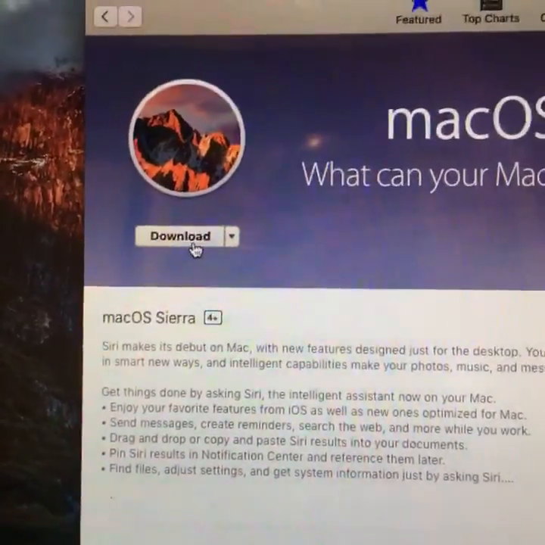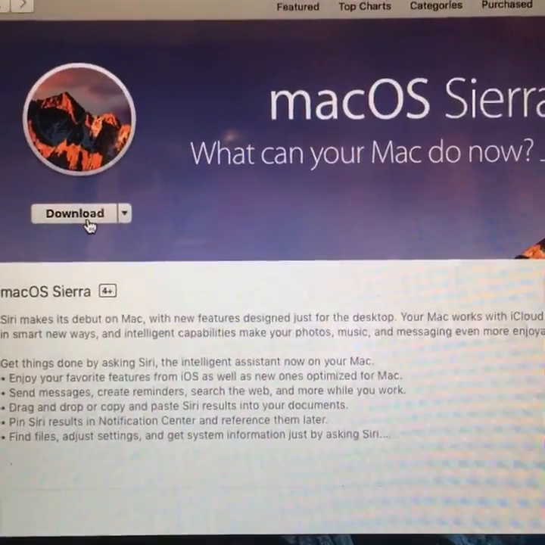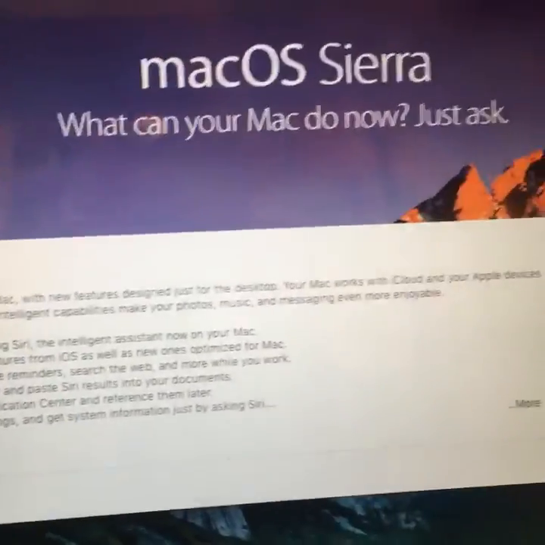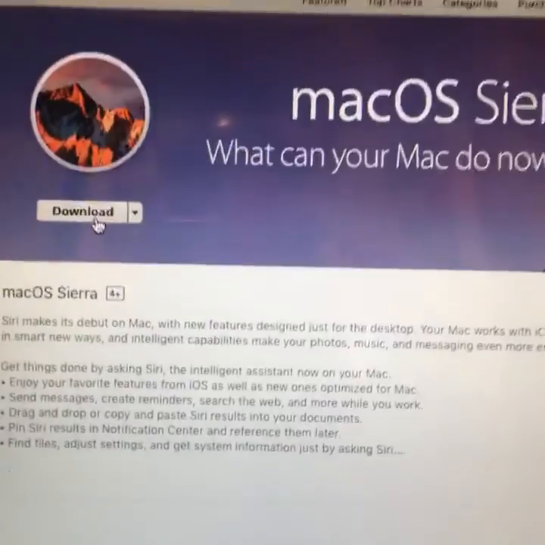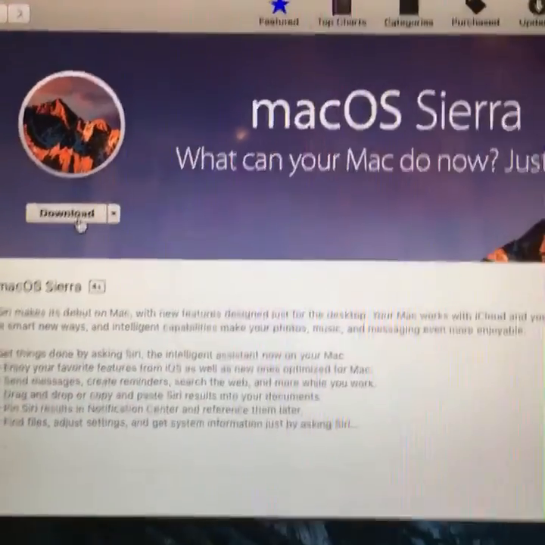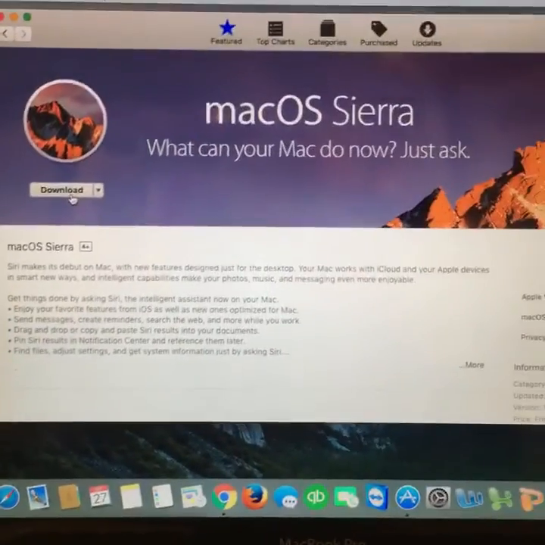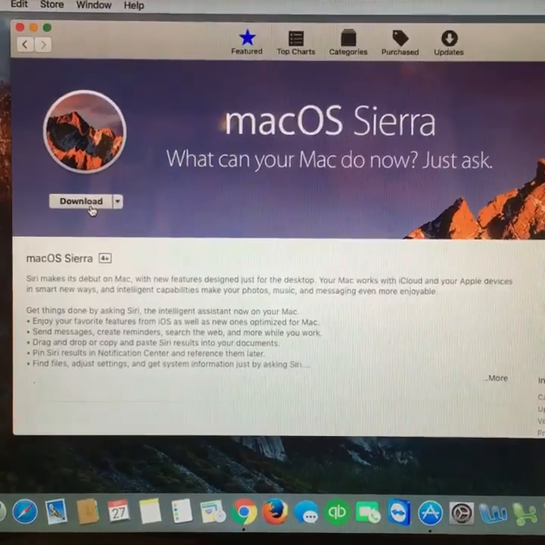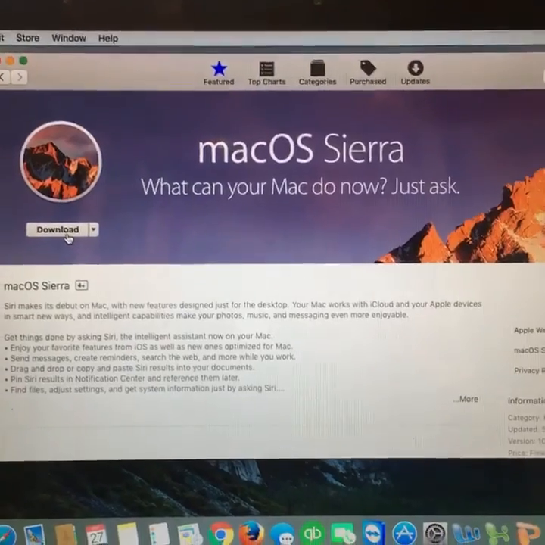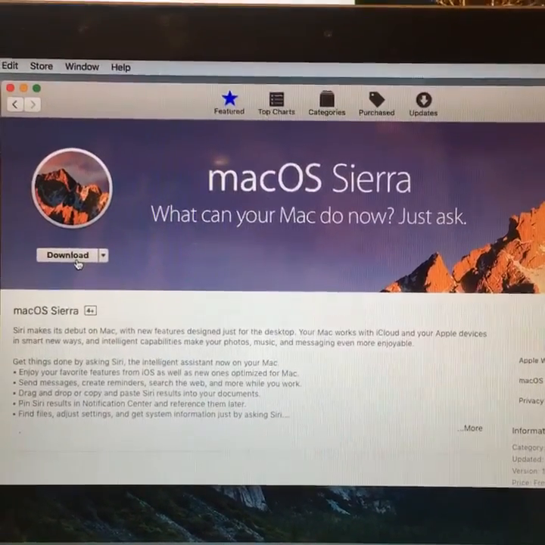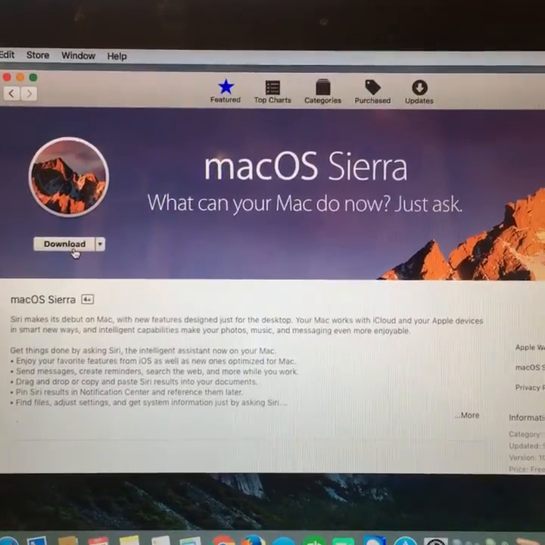Now keep in mind, the download for macOS is pretty hefty. It is probably about a 3 or 4 gigabyte file. So even if you've got pretty fast internet, it may take a while to download the file onto your Mac. So if you're using a MacBook, MacBook Air, or MacBook Pro, you definitely want to make sure that your Mac is plugged in so that you don't lose battery life and that the upgrade is successful. Obviously, if you've got an iMac, it's plugged in all the time, and you don't have to worry about having your iMac die on you.